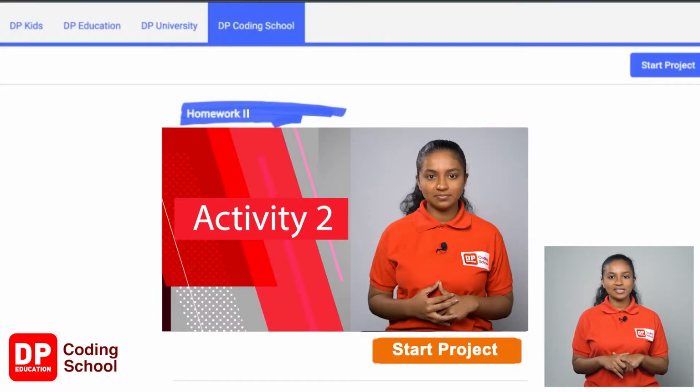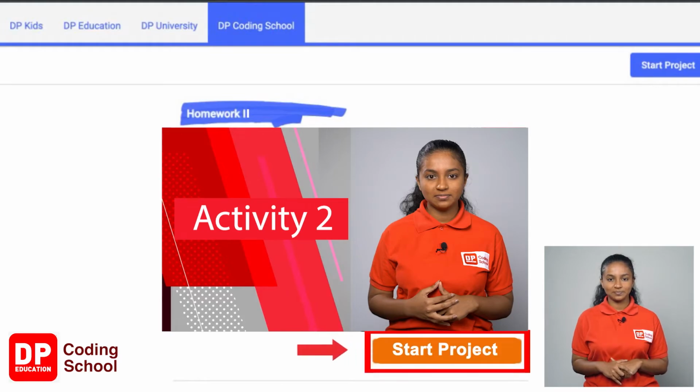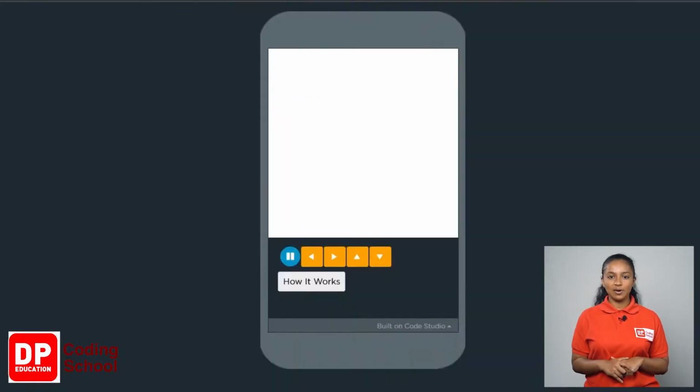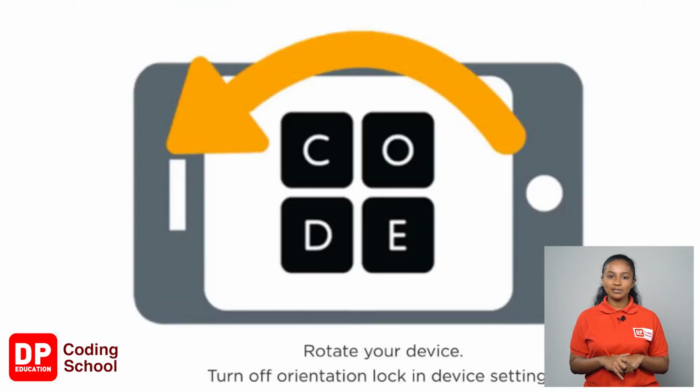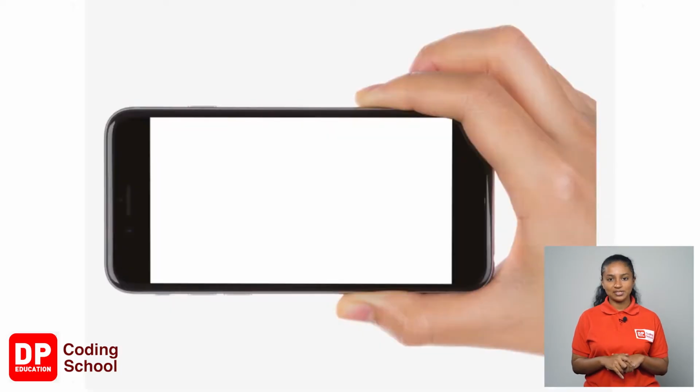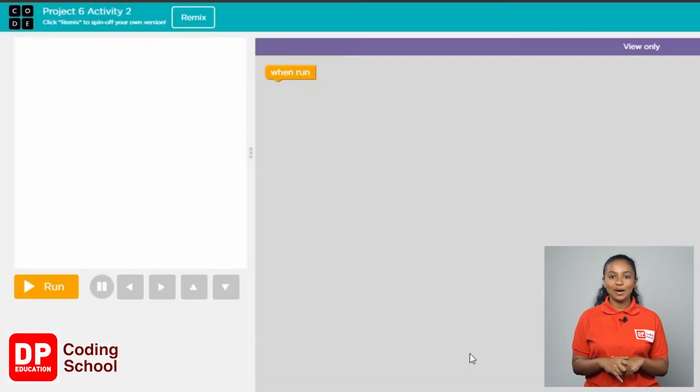First, click on the Start Project button. When the site loads, click on the How It Works button. If you are a mobile phone user, turn on rotation and keep the mobile phone horizontally. Now you have entered the Sprite Lab.